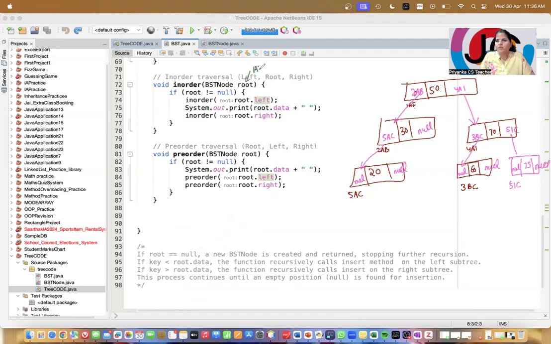The first time you are providing 1AF. Is this root not equal to null? No, it is not null because it is 1AF. In-order of root left. This means you are calling the in-order method. The first time you are passing the 1AF address. Then this is in-order of root dot left. What is root dot left? The 2AB address. And then we are printing root dot data. What is root dot data? 50.